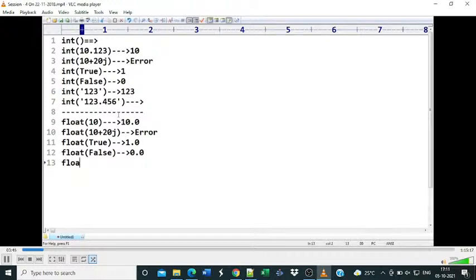Next, float of 10.5. What answer by default are we going to get, sir? 10.5. Remember this. Sir, float of 10, if I take float of 10, no problem. By default you are going to get 10.0. Please make sure of that. But here is the problem.